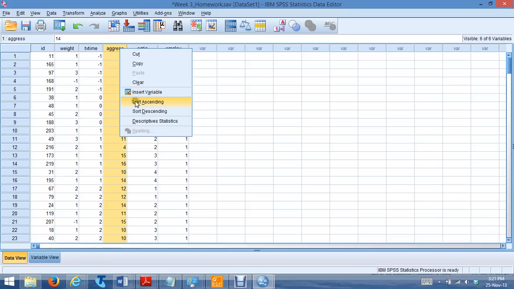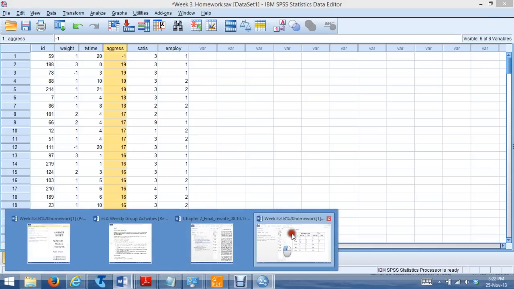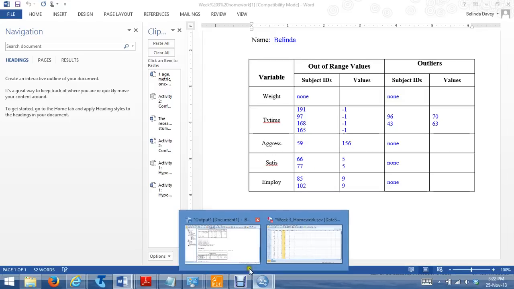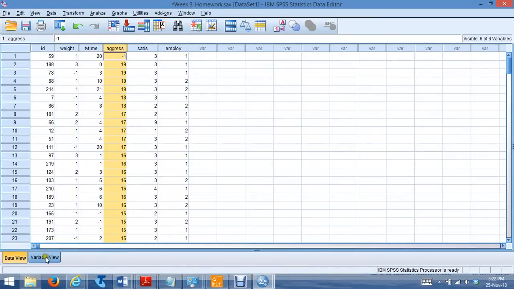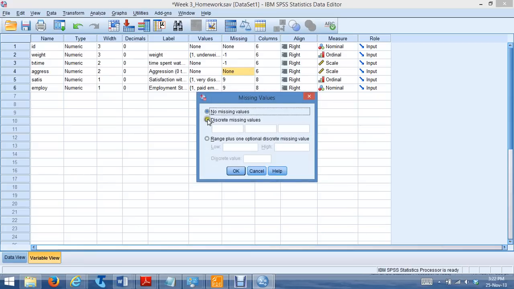Now aggression had a really high value beyond 20 because it should only take on values from 0 to 20, but it's got a value of 156. So we can give it a missing value code of 99 because the values can only be from 0 to 20, or we could give it a missing value code of -1, whatever we like. We need to take note of the ID, number 59, and write in here that case 59 took on an out of range value of 156. And we also need to tell SPSS that we've now assigned a new missing code value of -1 for aggression.